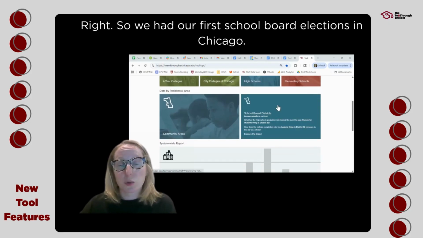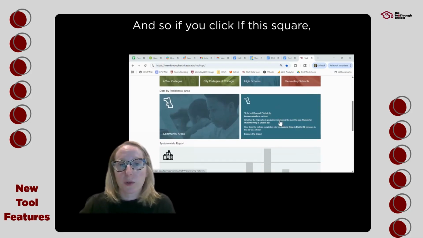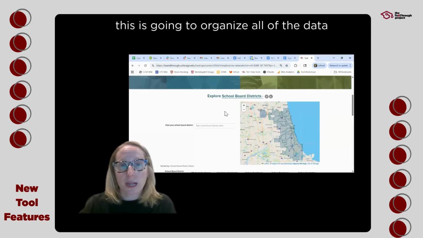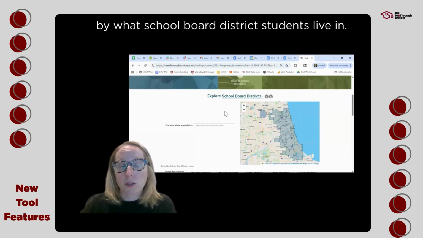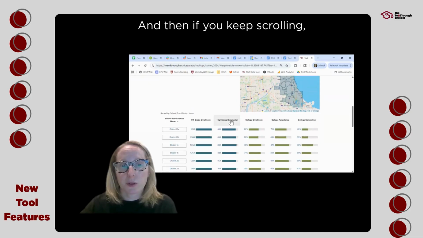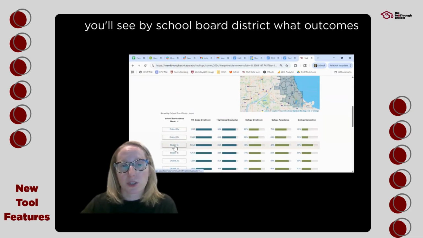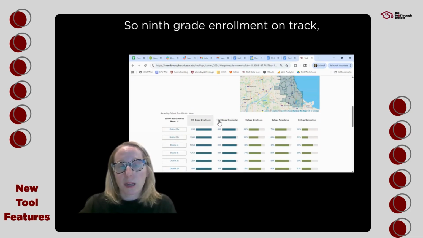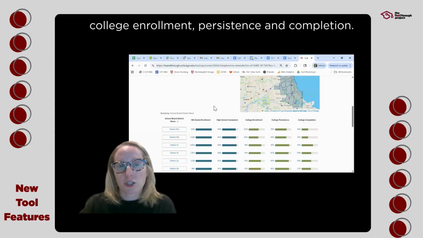So we had our first school board elections in Chicago. And so if you click into this square, which I'll show quickly, this is going to organize all of the data by what school board district students live in. So for example, if you scroll down, here's a handy map of all the board districts. And then if you keep scrolling, you'll see by school board district what outcomes are like on our key milestones. So ninth grade enrollment, on track, high school graduation, college enrollment, persistence, and completion.